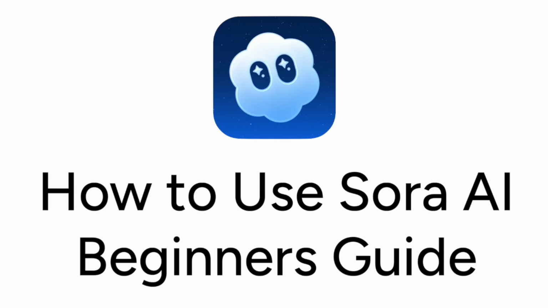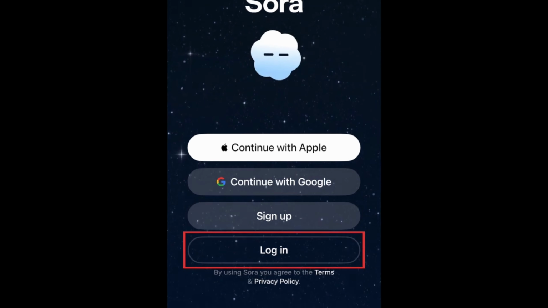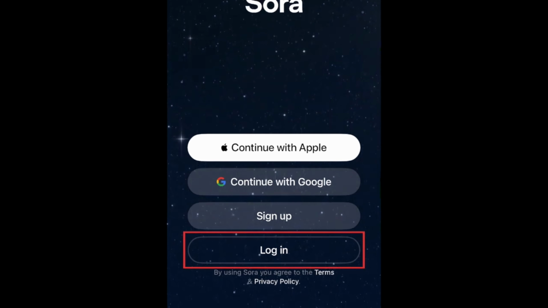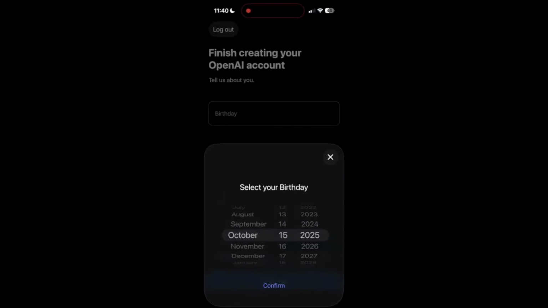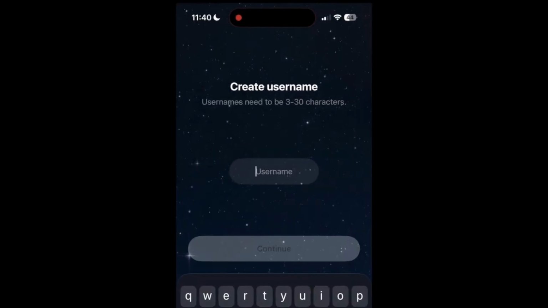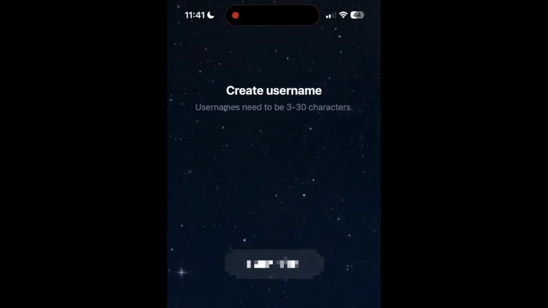Once you've installed Sora, you can log in using your Apple or Google account, or sign up with your email address. If you have an OpenAI account already, you can log in with your existing account. If creating a new account, you'll be prompted to provide your date of birth, choose a username, and add a display name and profile photo if you like.